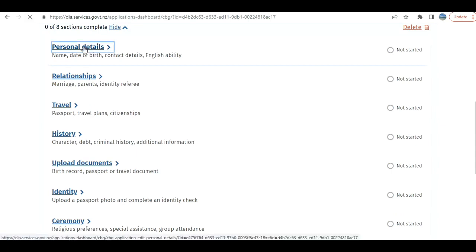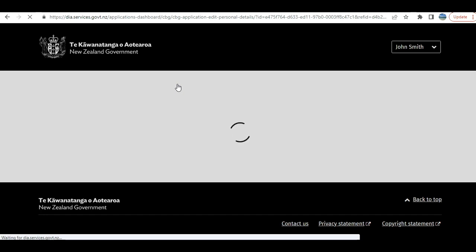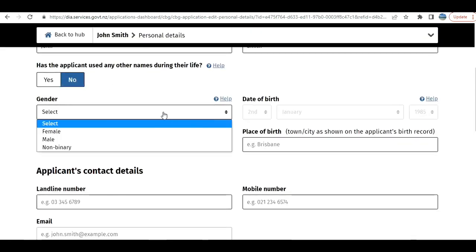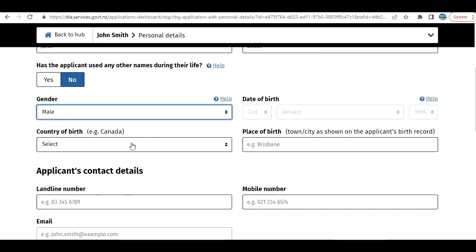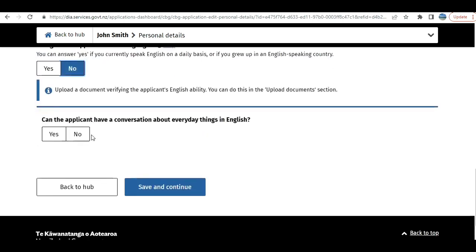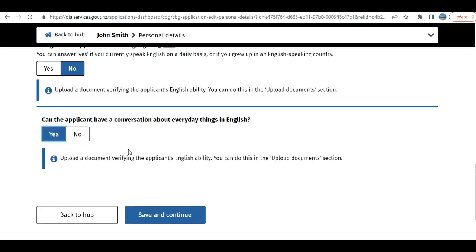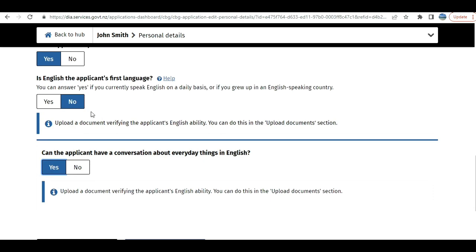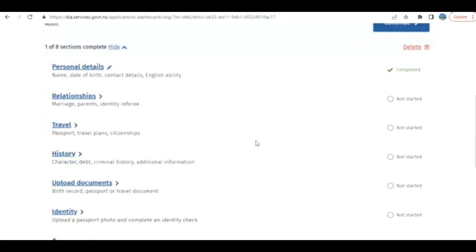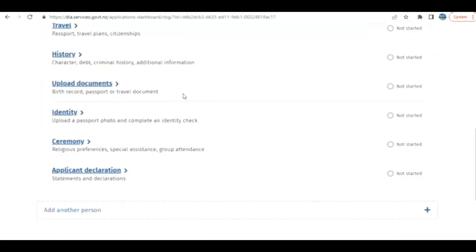If you go to personal details, name, you answer as per your situation. Sorry about that. I'm going to put in some information. Now you have more questions. If you select not as a first language, because I selected English as not the first language, that's why it's asking for more documents, which we have seen before. Alright, I'm going to put in some more info. So we completed this section. Now we need to complete the others.